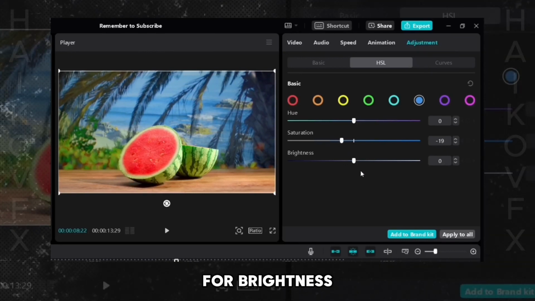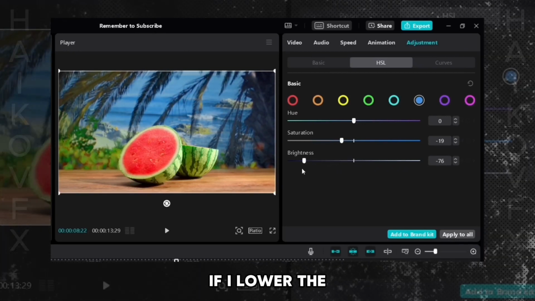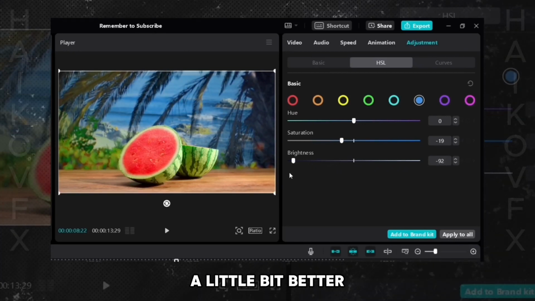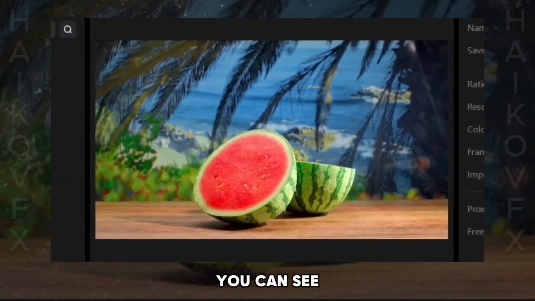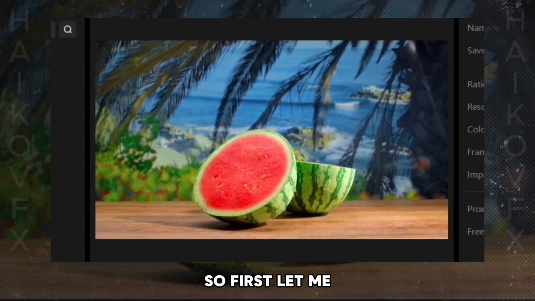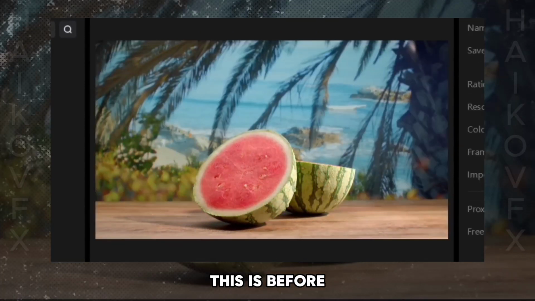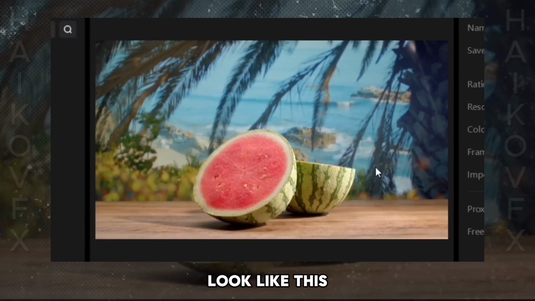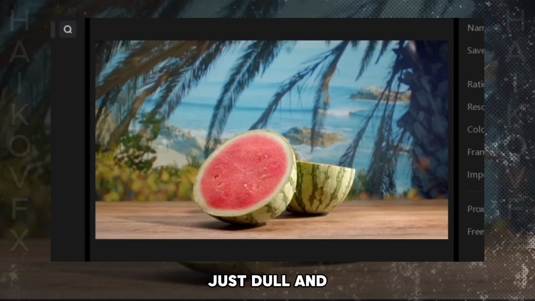And then for brightness, we can test it out again. And in this case, you notice that if I lower the brightness, it looks a little bit better, like this, okay? So right now, if I play the video, you can see this is what it looks like. So first, let me just add back the original video so you can see what it looked like before. This is before. Originally, it just looked like this. The sea is kind of dull. The watermelon doesn't look very good. The table is just dull.